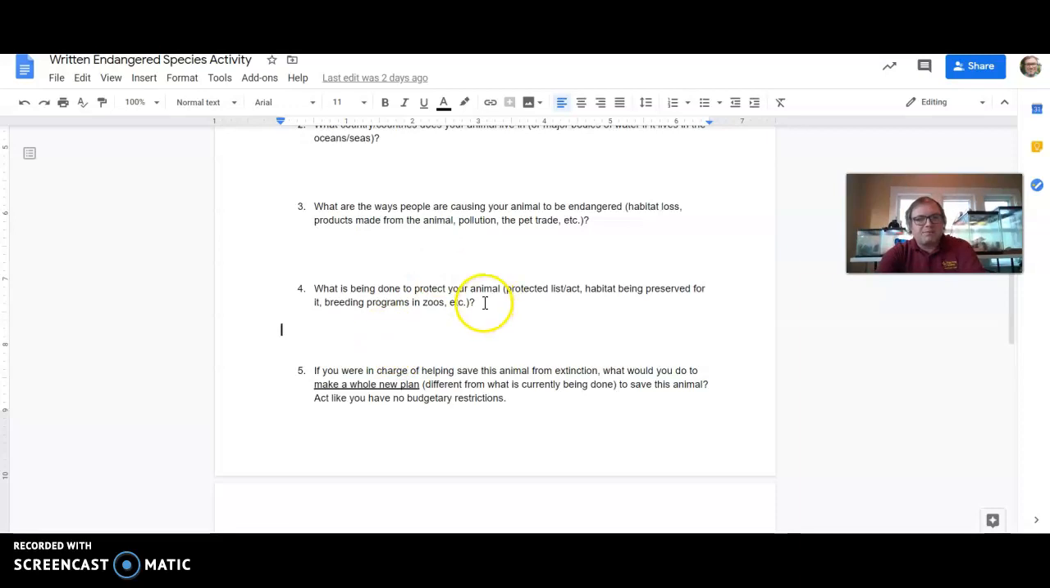Number 4, what is being done to protect your animal? Is it on a protected list or act like the Endangered Species Act? Is habitat being preserved for it? Are there breeding programs and zoos for it? So again, do a little research, see what's being done to protect that animal.